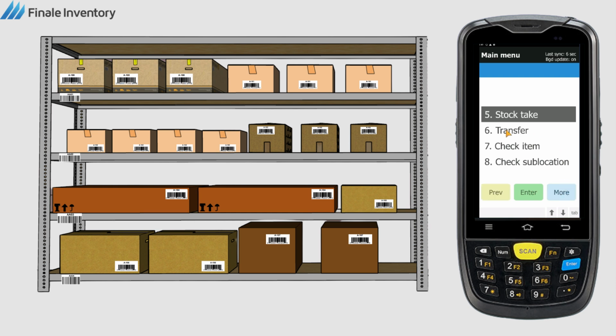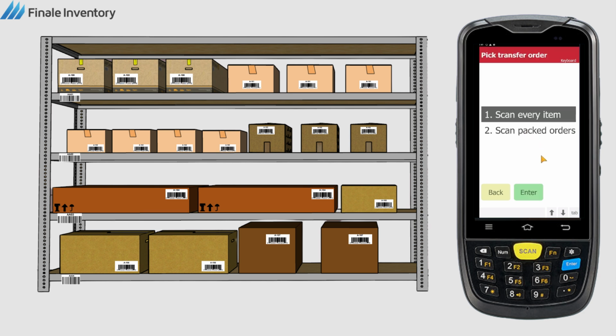Now to start picking, we're going to select more to go to option 6 for the transfer from the main menu, and then we're going to choose option 2 for pick transfer order from our transfer submenu. Here we can choose to either scan packed orders all at once, which we will talk about in a separate training video, or we can choose to scan every item. Scanning every item will be necessary if you utilize multiple sublocations.